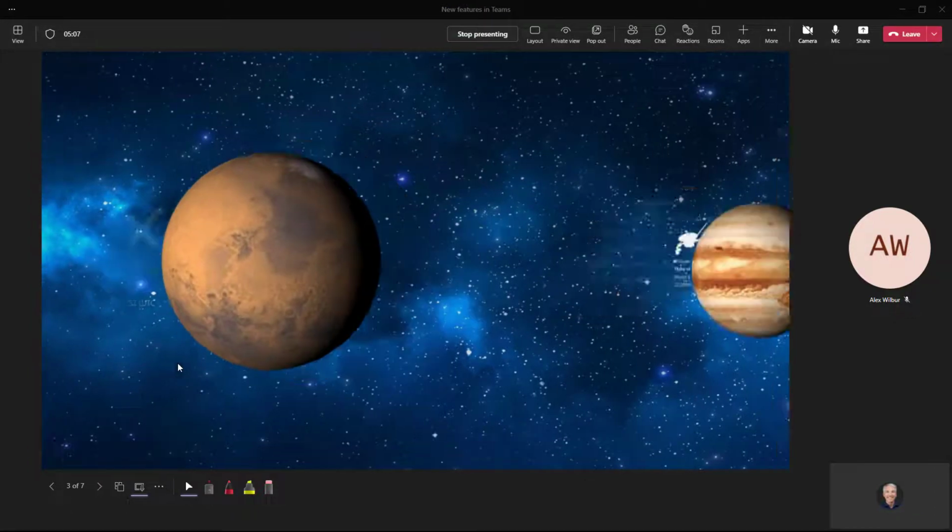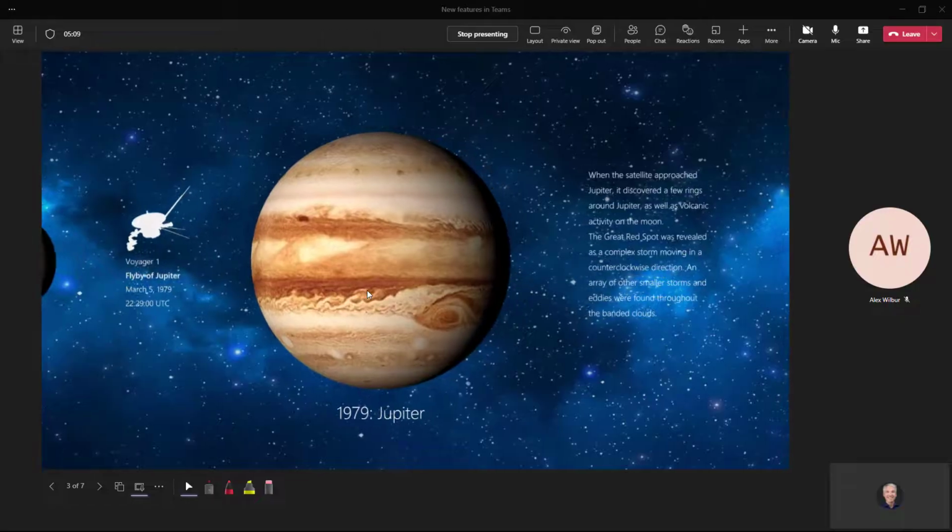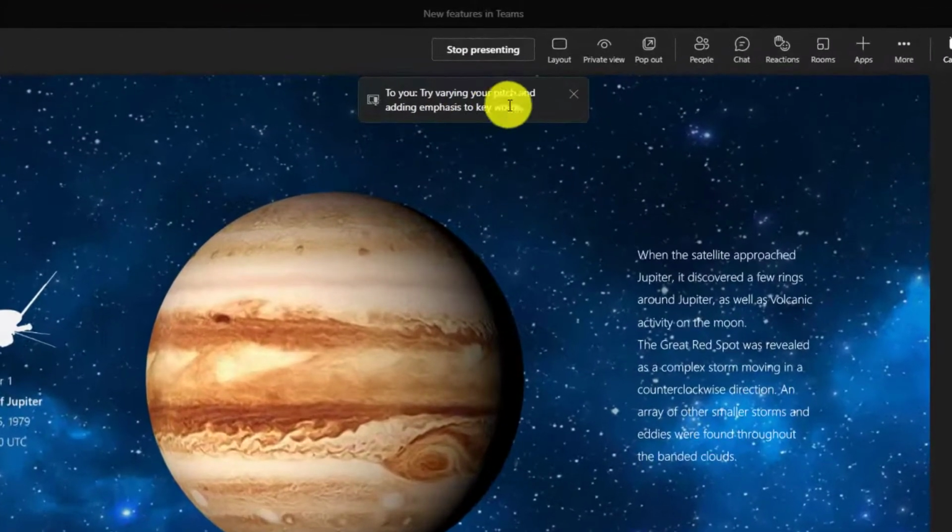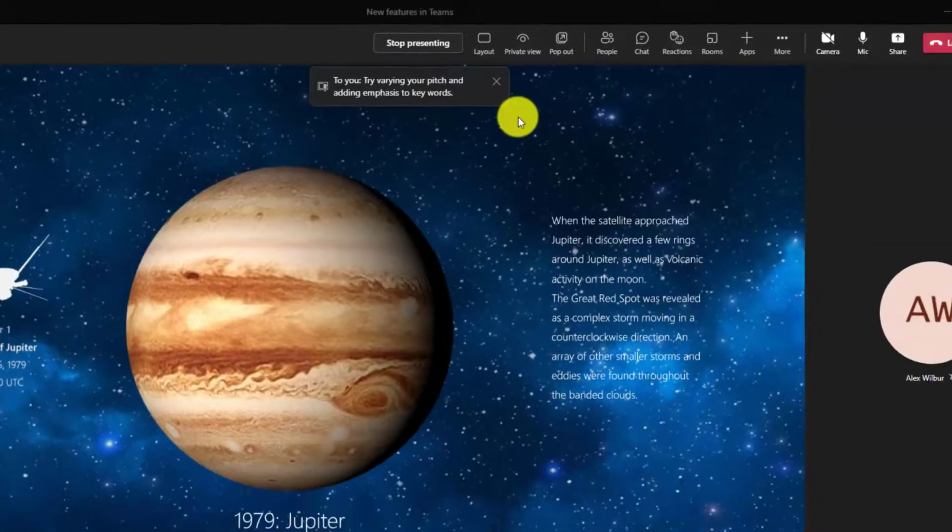Speaker Coach can also detect monotone. So if you know Ferris Bueller and the really boring teacher, when the satellite approached Jupiter, it discovered a few rings around Jupiter as well as volcanic activity on the moon. Oh, try varying your pitch and adding emphasis to key words. I guess I won't speak as boring.